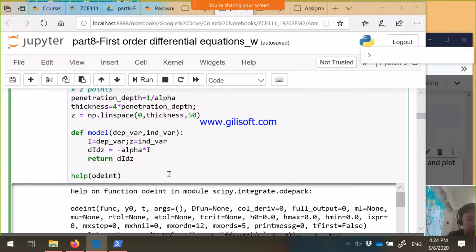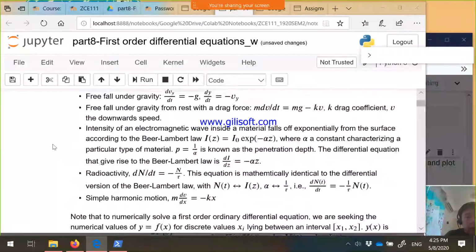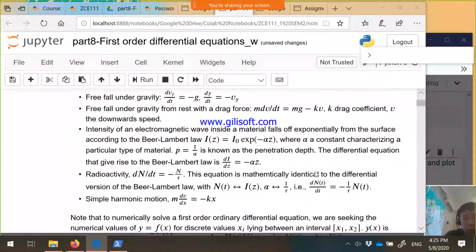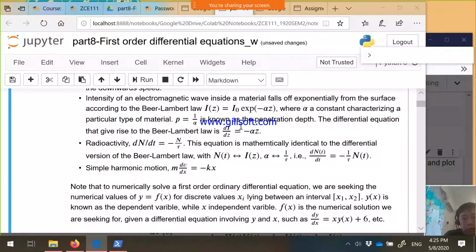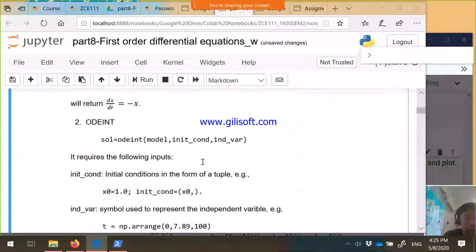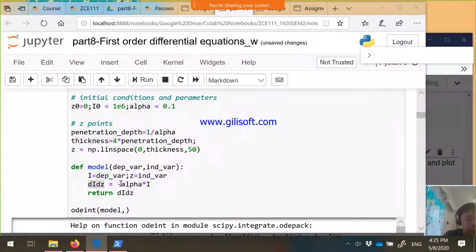So I need odeint, and then I tell odeint what is the name of the differential equation. So odeint model. So this model, when you call it, it will return the value of the differential equation dI/dz. Right, so this is dI/dz, which is the right hand side of the differential equation that we want. So this is the right hand side. So the model will give me the expression of the differential equation dI/dz. Okay, so I define my dI/dz to be here.